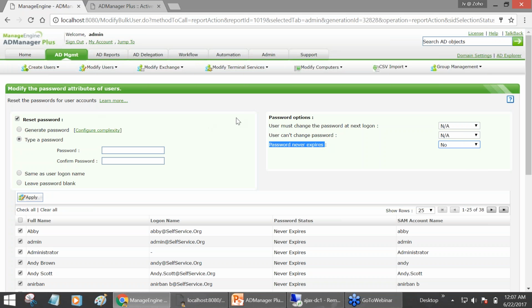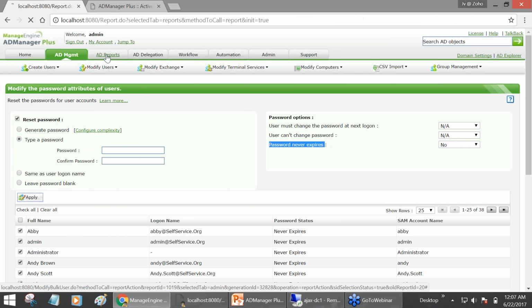So we are trying to stop all those 38 users whose password is set to never expire, yes, and we are changing it to no. So we are setting an expiry to it and hitting apply. Okay. So we're done with the next task for password as well.